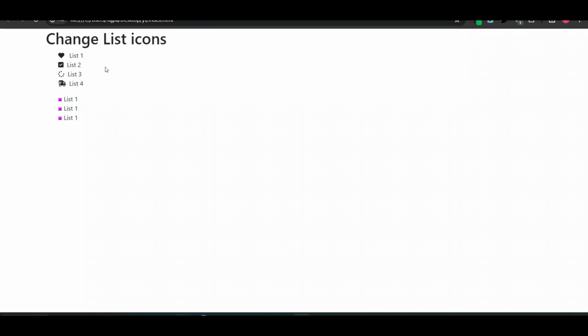In this video, we'll see how to add different icons in an icon list. You can add icons from the font option, or you can add an image. This is the image I have used, a purple image. We'll see how to change the icon style and list using CSS only. Let's go.